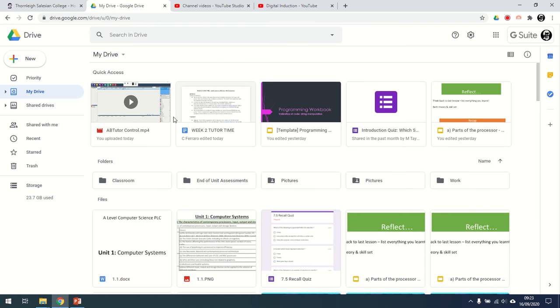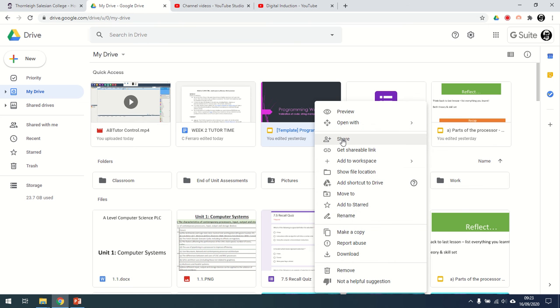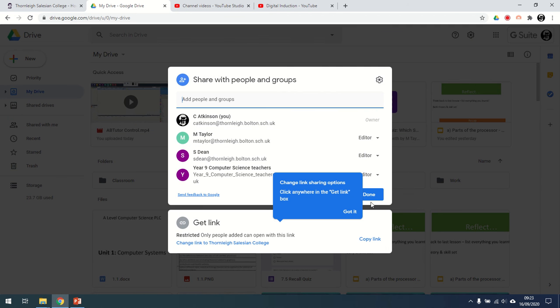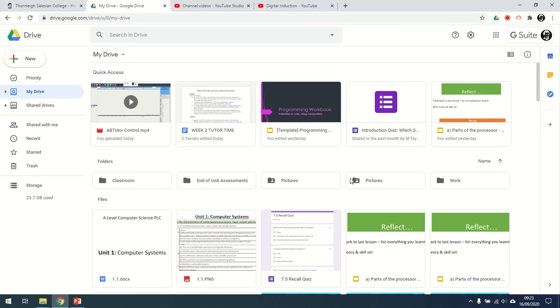So if I go back to my drive, here's the tutor time for year 12. You can see Ms. Ferrero has shared this with me. You can share documents with different people. So for example, if I wanted to share this one with somebody, what I can do is right click on it and click share, I can type somebody's email into there, and I can share that with anybody else I want to share that with.